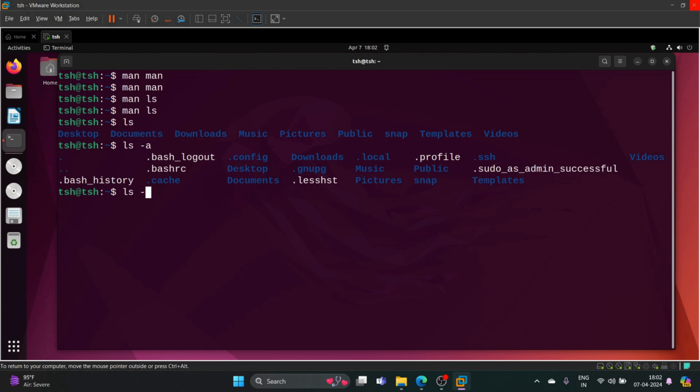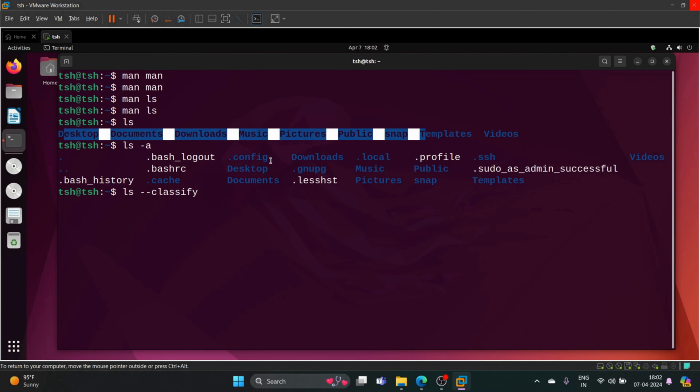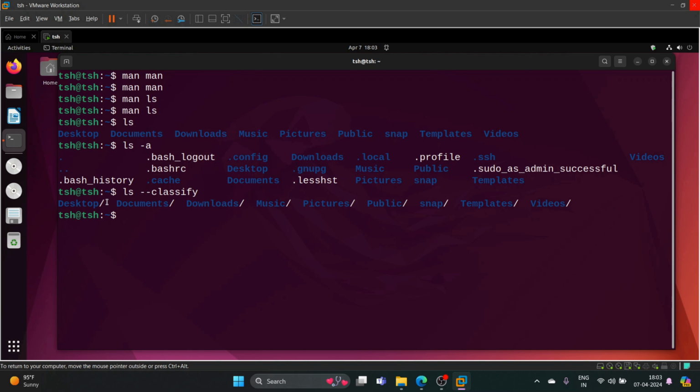Let's try it again with another option, the -F option, which is also called classify. Sorry, I have to write this in small letters. The classify option. So when I use this, what I am supposed to get is the directory names displayed, but along with this, I will also get whether this is a directory, a file, or an executable. So let's go ahead and press enter. So you can see the slash symbol suffixed to the directory name means it is representing a directory, and there is no executable over here.